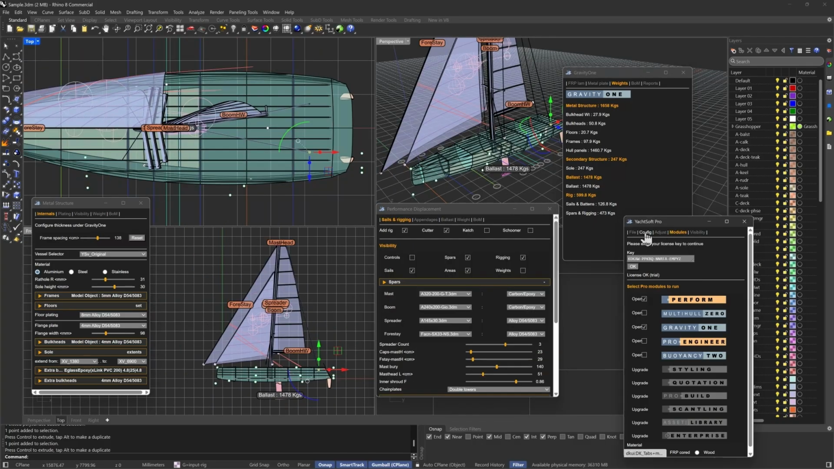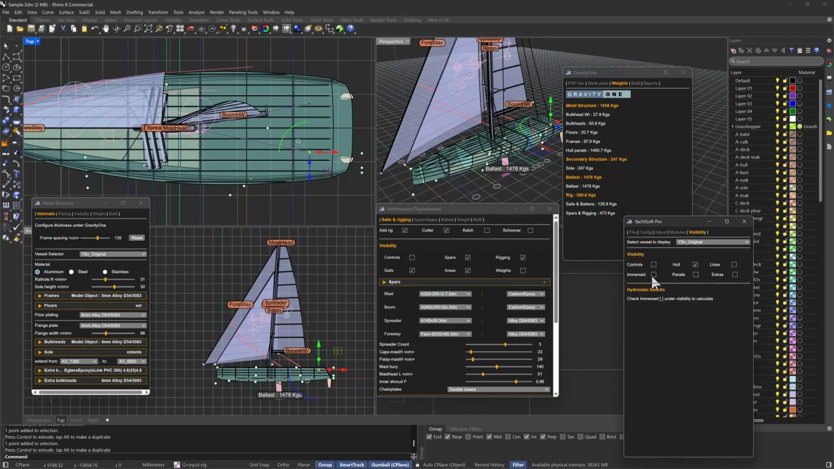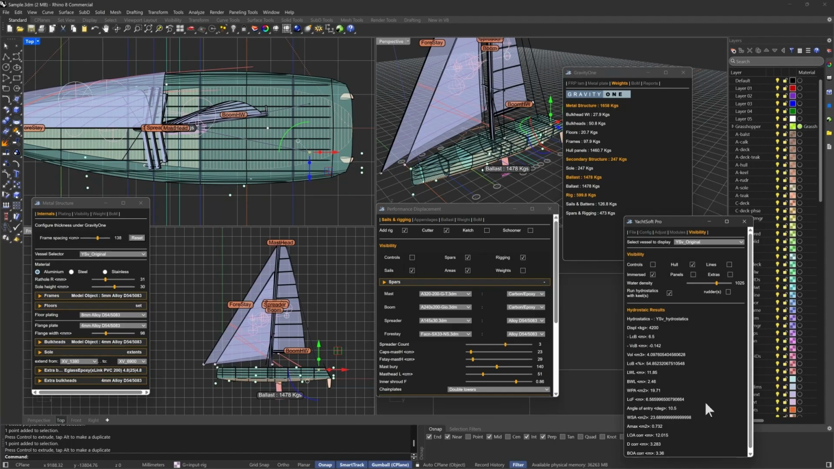Under config, so config is your length overall, the beam ratio. This gives you a beam and a depth, and if you change these, you'll reset your points. So you want to set that up in the beginning. But under visibility, if we switch on the immersed measurements, we get 4.2 tons. So this is a little bit on the light side.